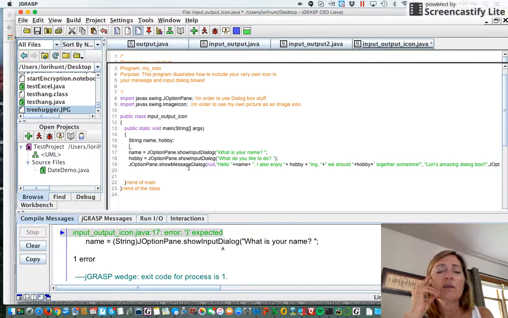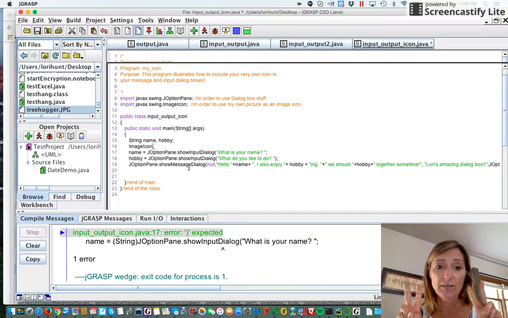So you need to have some JPEG or even a GIF or a PNG or whatever kind of image file that you have. But it has to be relatively small because you don't want this thing taking up the whole screen. So I am going to create a new ImageIcon object. So just like we use String for our name and hobby objects, I am going to use ImageIcon for the type. And then I'm going to call it me, because of course it has to be a picture of me. And that's a new ImageIcon.